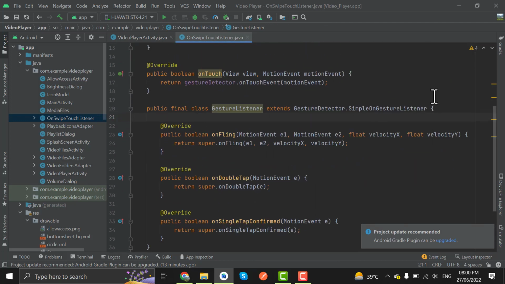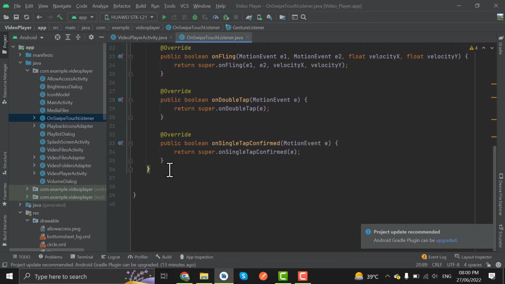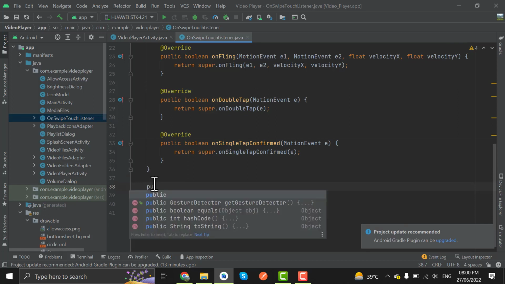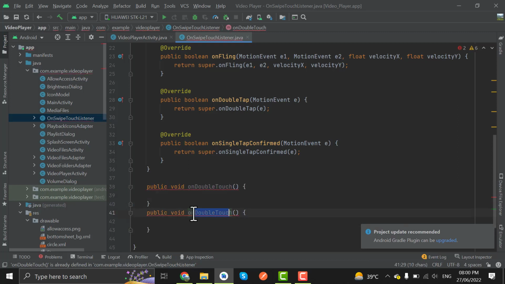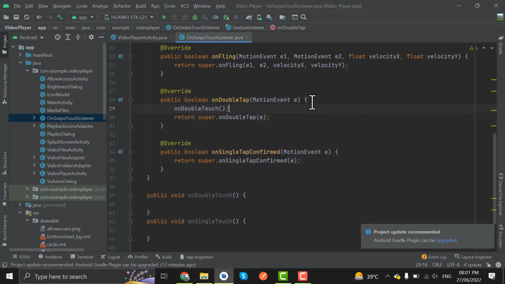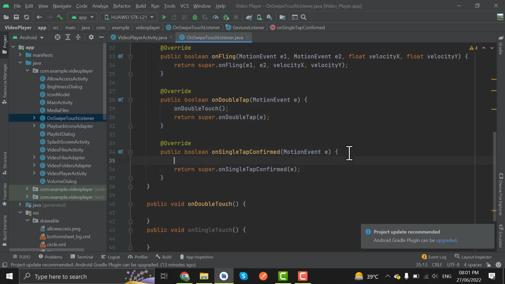Now below this class we will create two methods for double and single tap. Create two methods here, public void onDoubleTouch method, and onSingleTouch method. Now we can call these two methods here. When user will double tap on the screen, we will call this method onDoubleTap, onDoubleTouch and onSingleTouch.